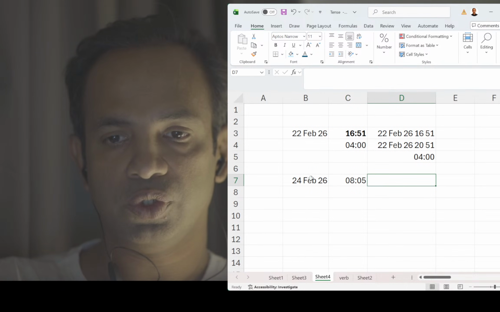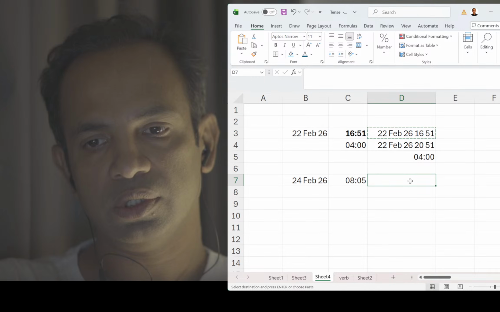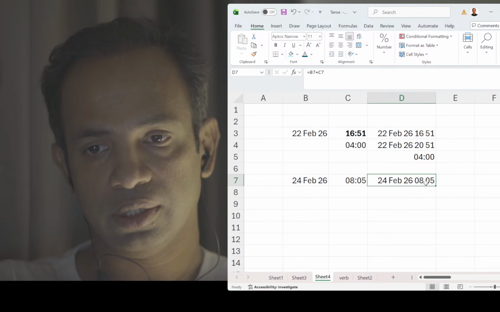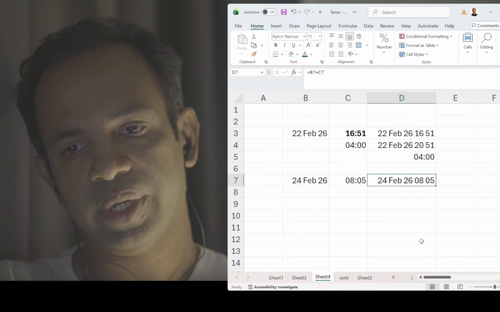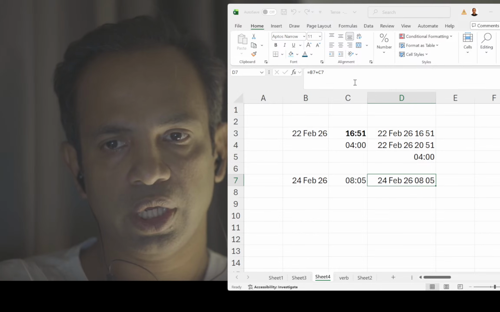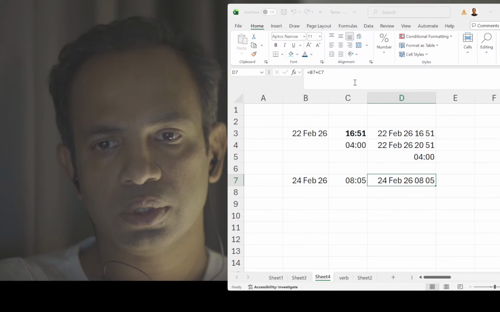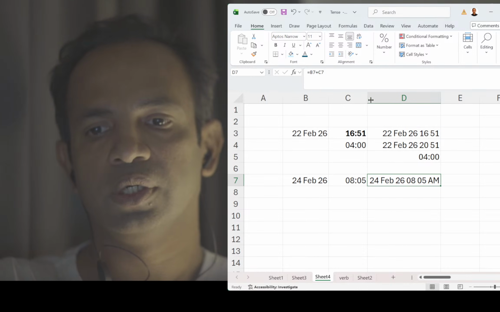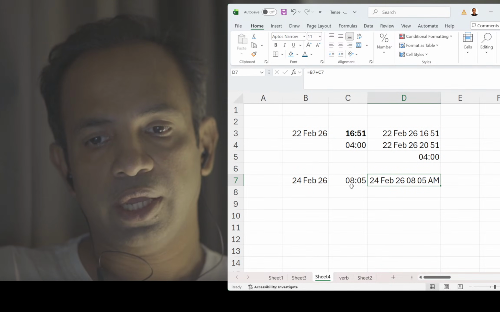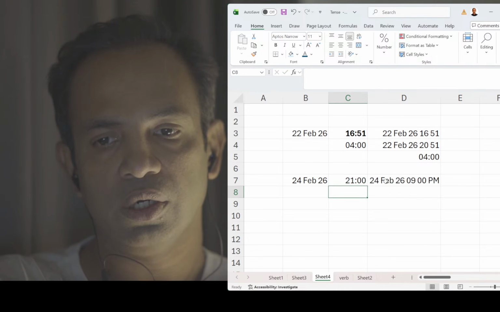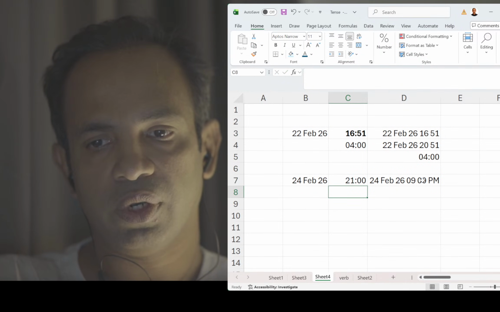And then if I want to do the same, I simply copy and then enter. So you get 24th Feb 8. And if you want to change the format again, Control R, and then you get AM/PM. I don't know if it works, but let's try. Yeah. So you get AM. And for instance, if you were in 21 column and then you press enter, it's going to give you 9 PM.